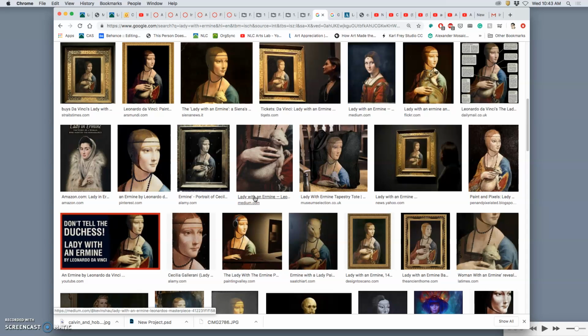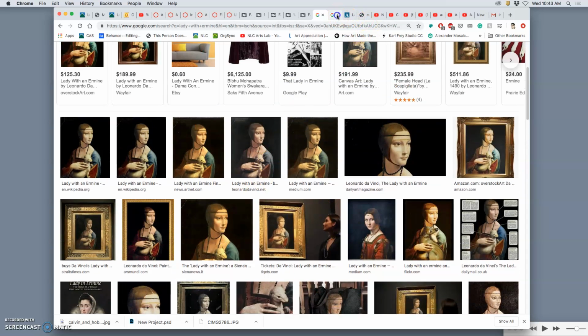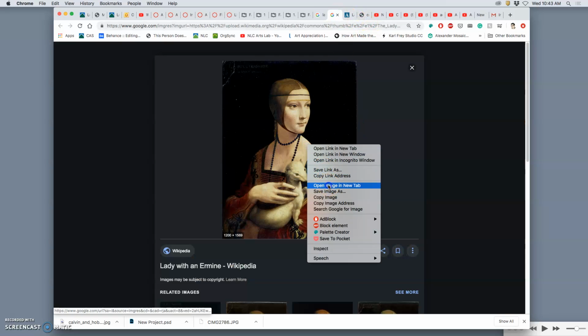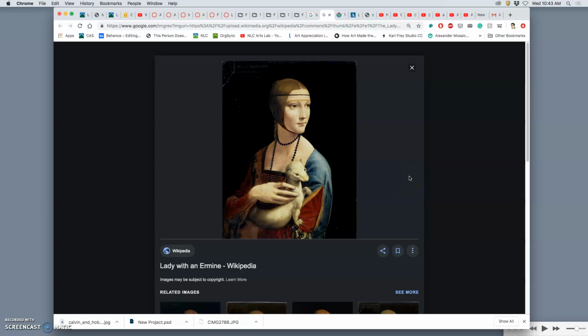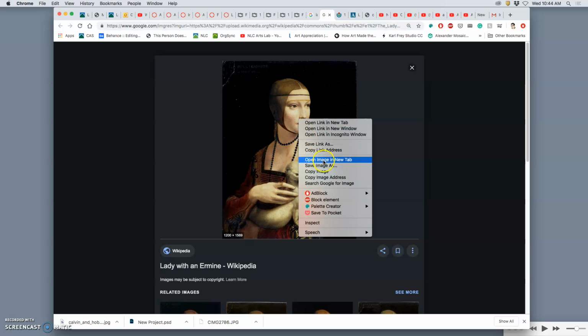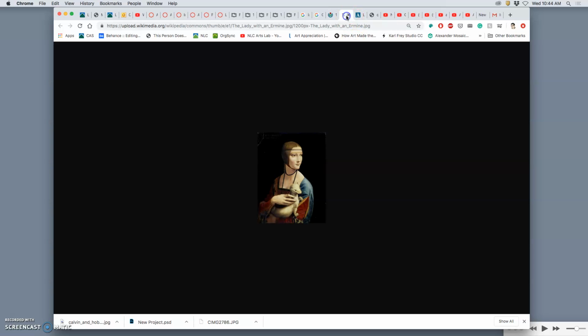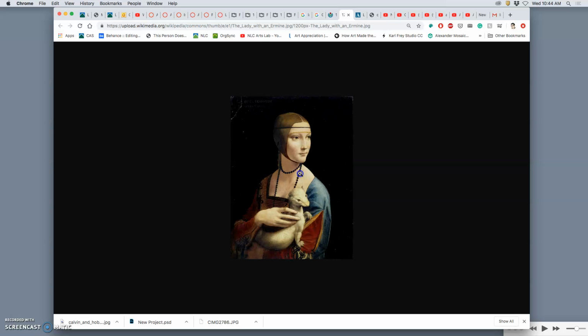The reason it doesn't matter what the resolution is is because we're going to be replacing it with our own shapes. And our shapes are going to be whatever resolution we want them to be. So what do I do? Well, I open in a new tab the one I'm interested in. Then I open the image in a new tab from there. And that will take me to the actual source image. It's this big. That's big enough.